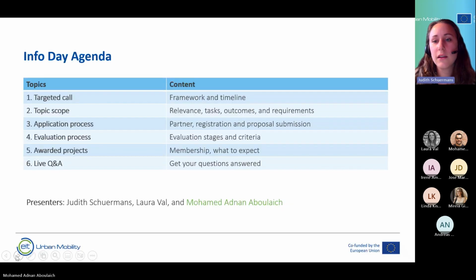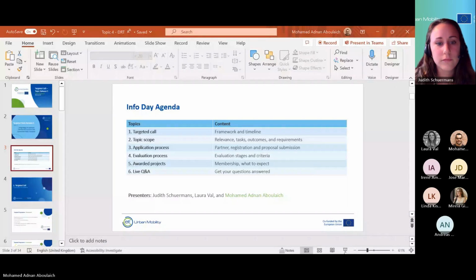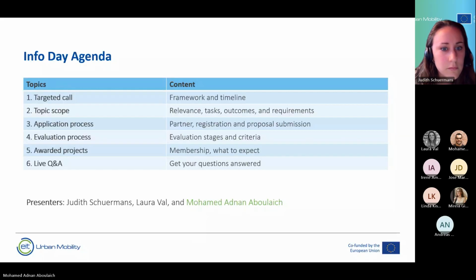But then I cannot see the slides that you're sharing. I cannot see that you're moving them. Excuse us for a second. Okay, perfect.